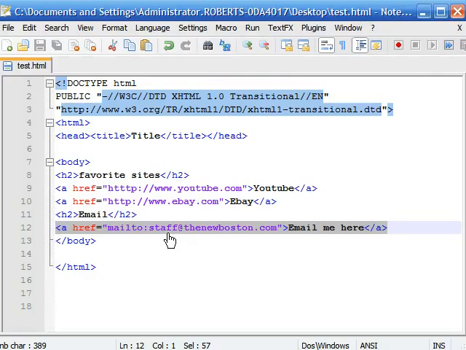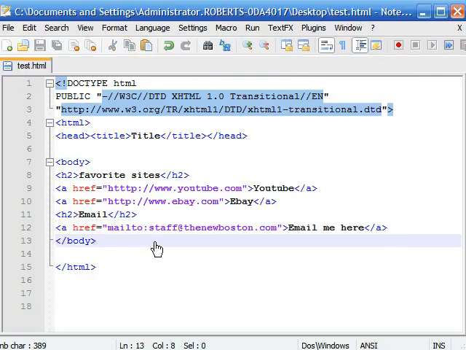And in the next tutorial, we're going to be introducing a very important element of web page design called tables.